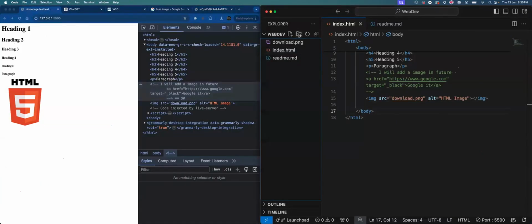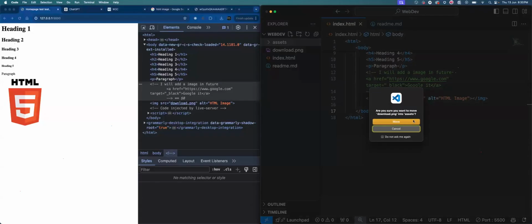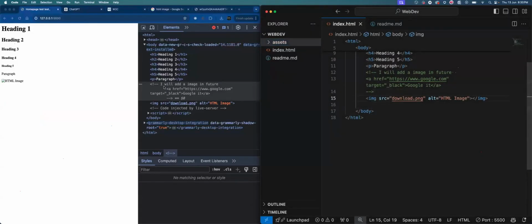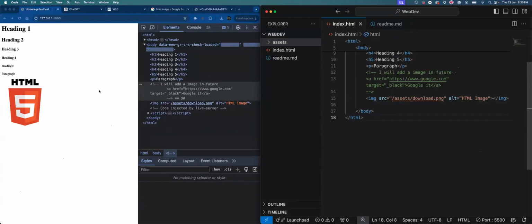Okay, in case you are creating an assets folder, which is a good practice, and move this image inside, and you're not able to see your image, obviously it is because the path is not right. So you have to write here assets slash download.png. If you save it, you see now it is working correctly.